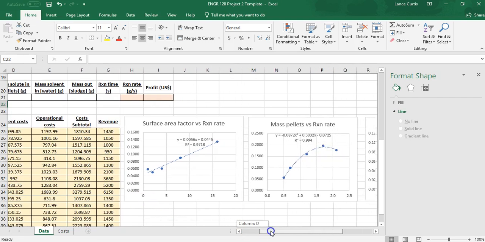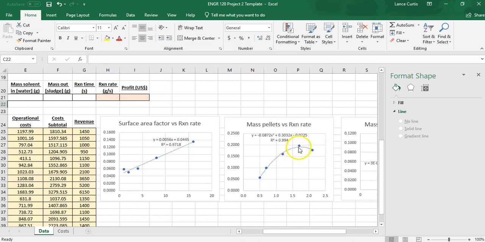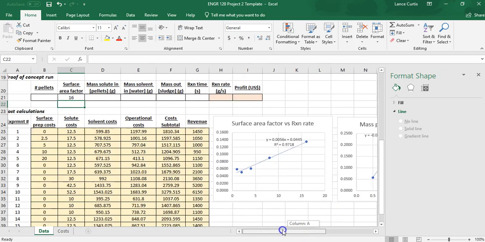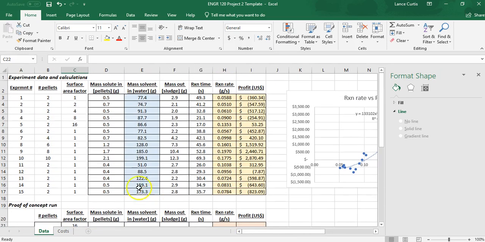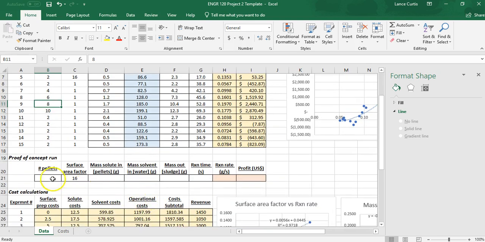And looking at the next variable, mass of the pellets, that reaction rate is going to be maximized if I have, as I saw before, between 1.5 and 2 grams for my pellets, which if I look at my data here, that's the value there that's between 1.5 and 2. That corresponds with 8 pellets. So I want 8 pellets here.